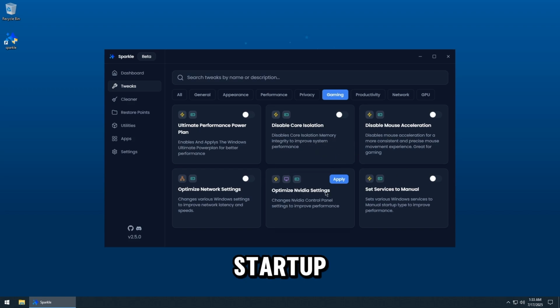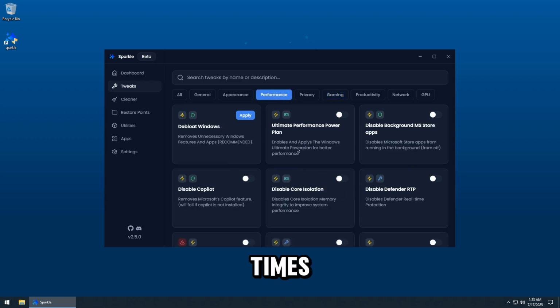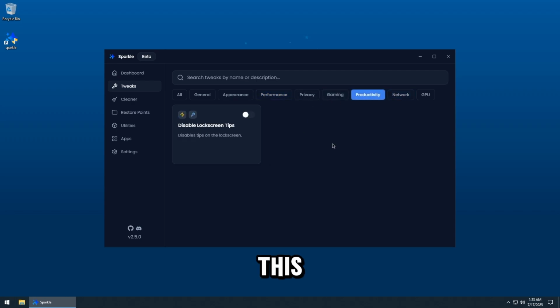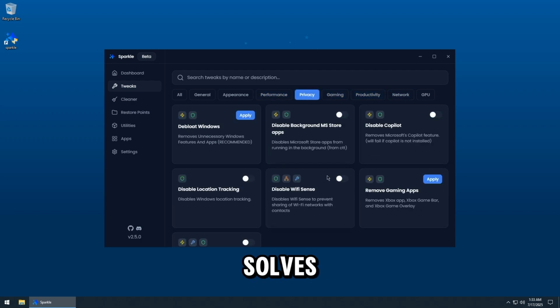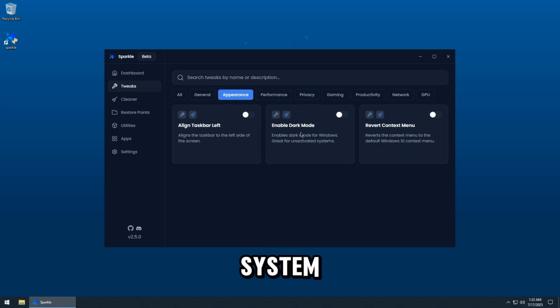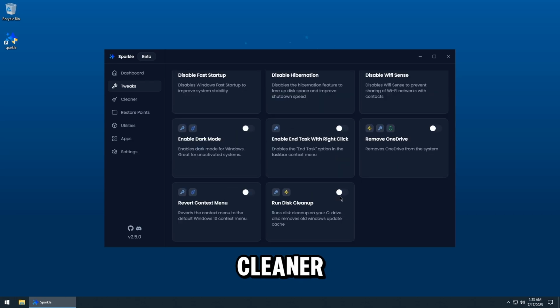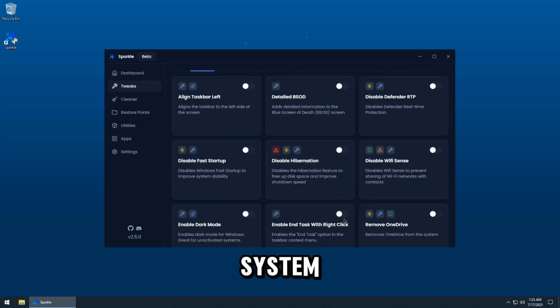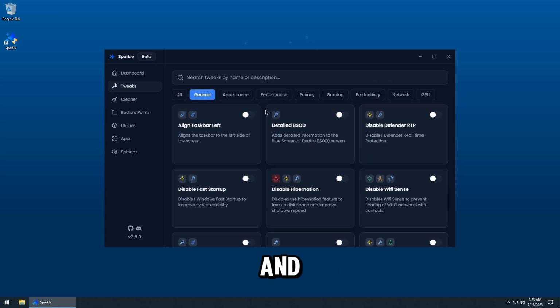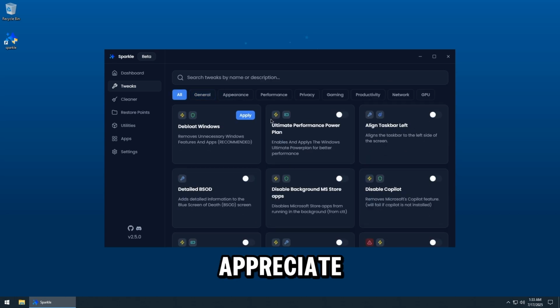Disable fast startup. Fast startup is another Windows feature that's meant to reduce boot times by putting your PC in a hybrid sleep mode. However, this often causes more issues than it solves, such as driver conflicts, slower performance over time, and system instability. Disabling fast startup ensures cleaner boots and more consistent system behavior, something gamers and power users would definitely appreciate.